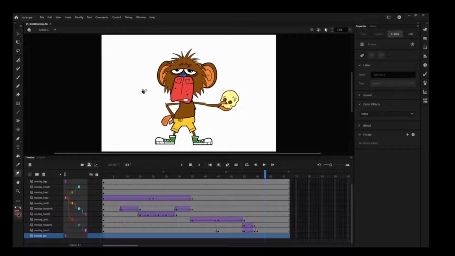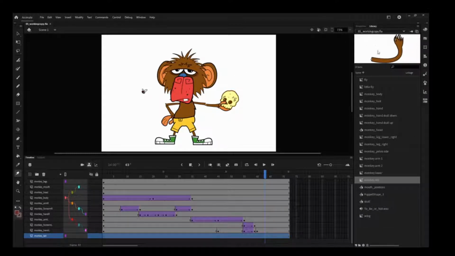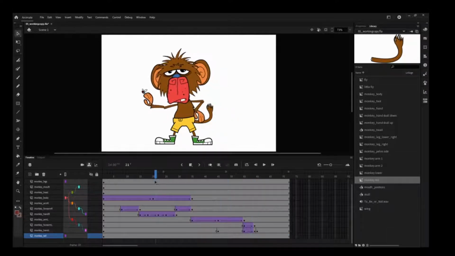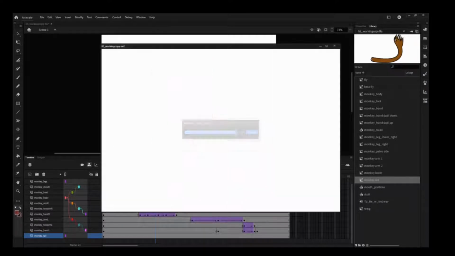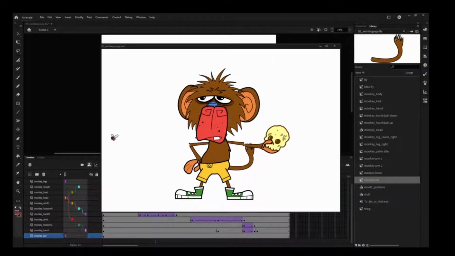Drag an instance of the monkey tail movie clip from the library panel and into the new layer. Position the tail behind the monkey where a tail should be. Test your movie by using Control Test or press the Test Movie button in the upper right corner of the Animate interface. The warped tail curls and unfurls as the rest of the animation proceeds.